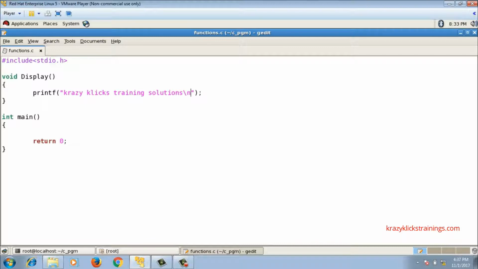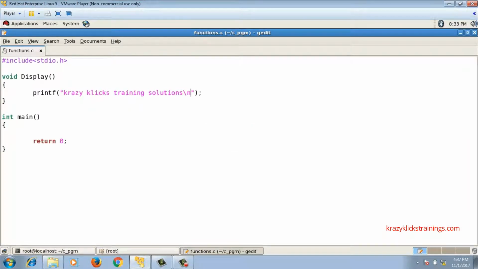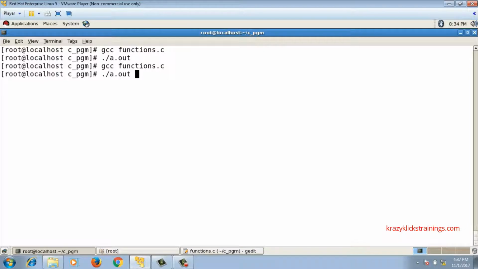So in this program there are two functions, one is the main function, the other is the display function. Now if I compile and run this program, the name of the file is functions.c, so gcc functions.c, then ./a.out. If I do that, nothing is in the output, because by default the compiler will execute the main function, and if you want to execute some other function, you have to call that function inside the main function. So here I will write display(); Now if I compile and run it, it is printing the statement Crazy Clicks Training Solutions.